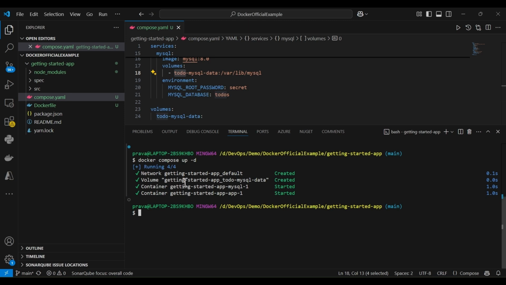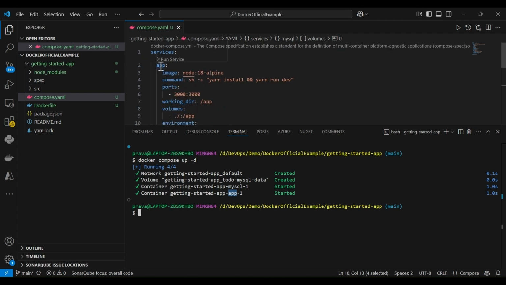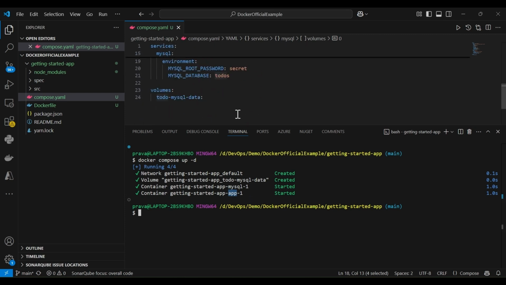Volume is also created. Now the naming convention is a little bit interesting. Getting started is the name of the current working folder that we are in, and then the names, as in the container names, will be based on whatever name we provide here, and then -1. So it assumes that we'll be creating multiple containers.